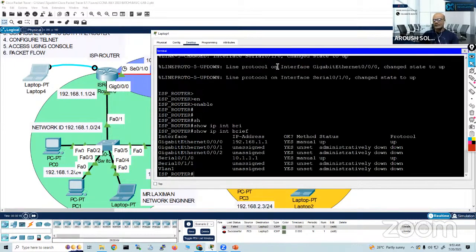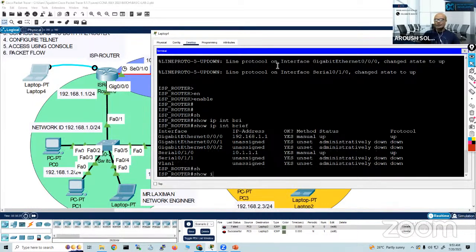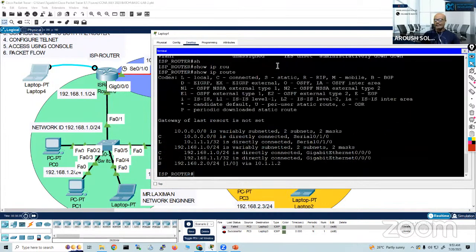So enable, show IP interface brief. This is a command. What it does, it will show you the list of interfaces on which you have configured the IP address. So how to check the routing protocol? Show IP route. Right. So we can see this has been configured with static routing, right? S means static routing. This is the second network. So S stands for static, you can see.